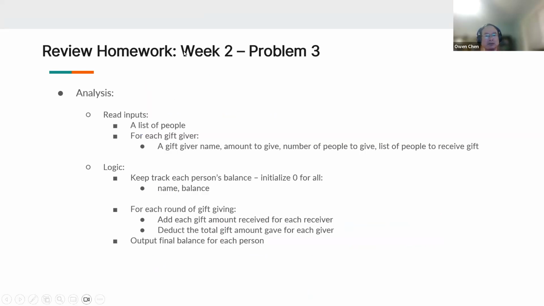So in terms of a typical process, doing this analysis before you write your code: how do you read the input? The input has a list of people, and then for each round you need to read who is giving the gift. We have the gift giver's name, the amount to give, the number of people to give to, and then a list of people to receive the gift. Make sure you can handle those inputs.